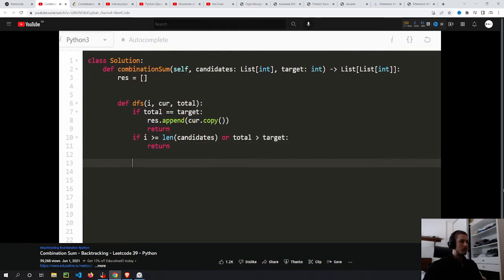We can choose to include the value at candidates of i, right? We can choose to include this value. So what are we going to do if we're including this value? Well, first of all, we're going to take our current values that are in our combination. We're going to take that candidate and go ahead and append it to our current combination, right? We're going to do that before we end up actually calling our DFS function.